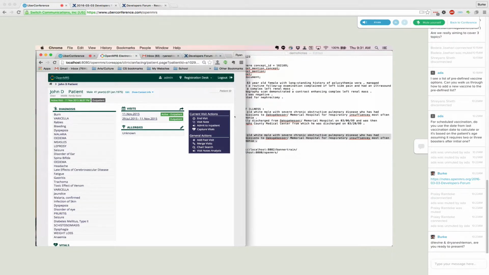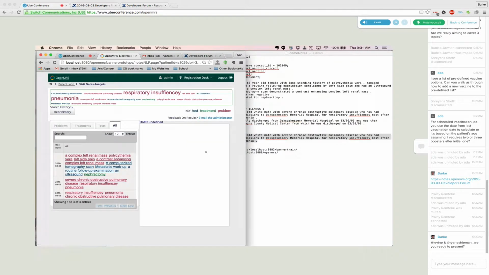In order to access our module, we have the little button here under the general action, visit notes analysis. When we click here, we're brought to this interface that summarizes the content of the notes. At the very top, we have this word cloud where words are color-coded by their category. Problems are in red, treatments are in green, there's nephrectomy, and tests are in blue. So an ultrasound, tomography scan, follow-up examination.